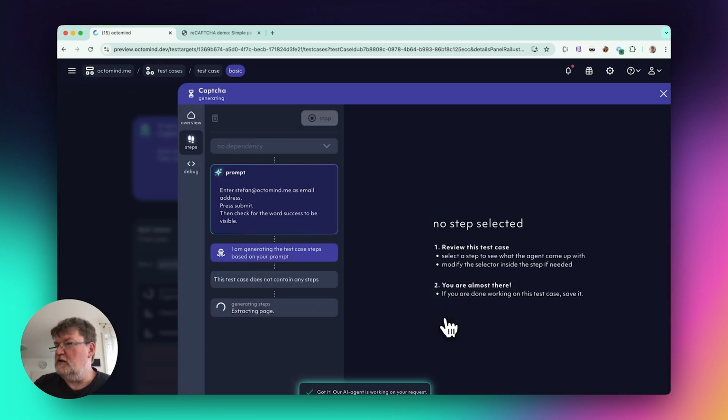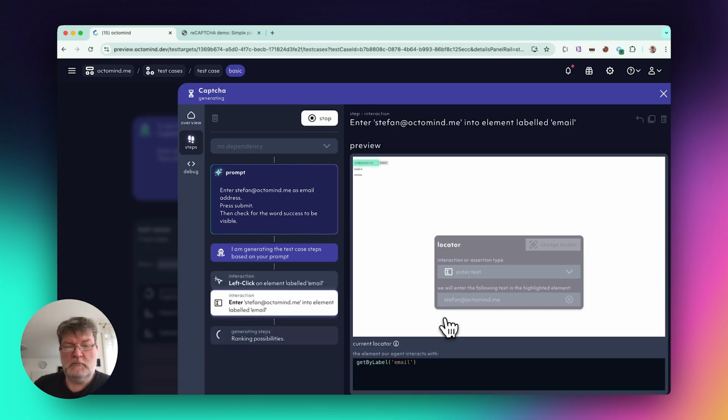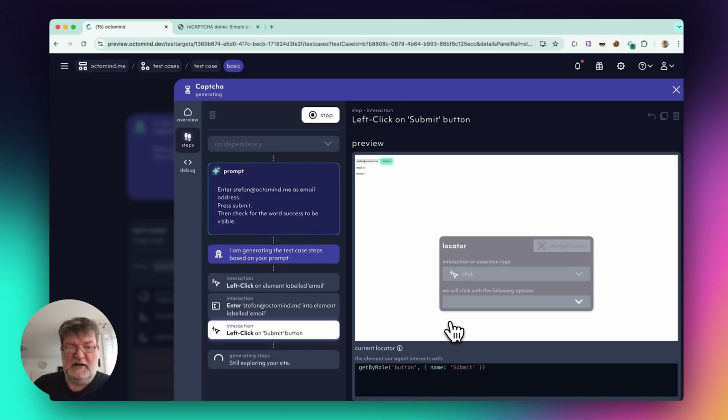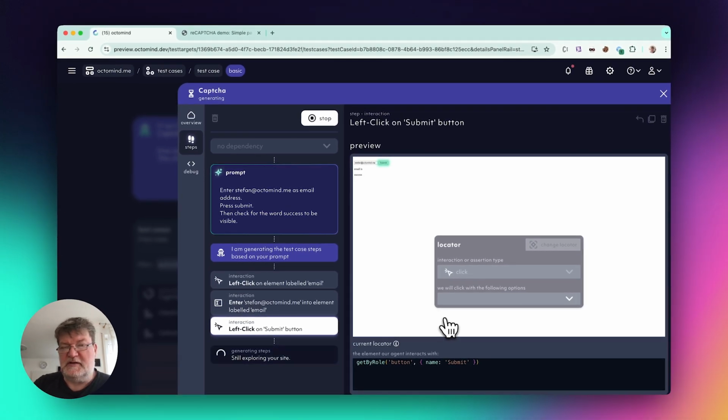And now the agent will rediscover the page. But because of the new header field I set in the settings, there will be no CAPTCHA anymore. So you can see already that in the preview on the right, there's no CAPTCHA anymore. It's entering the email address into the right element, clicks simply on submit, and then later on should detect that there is a success message also visible on the screen. And then we should end up in a successful green test case.